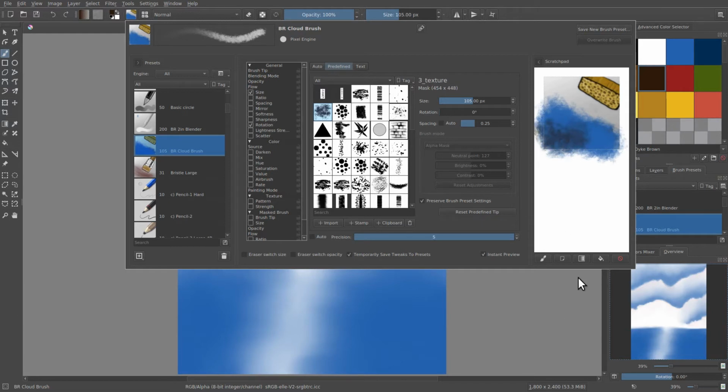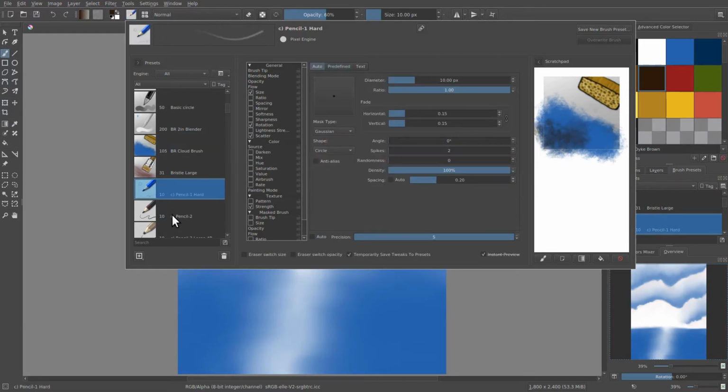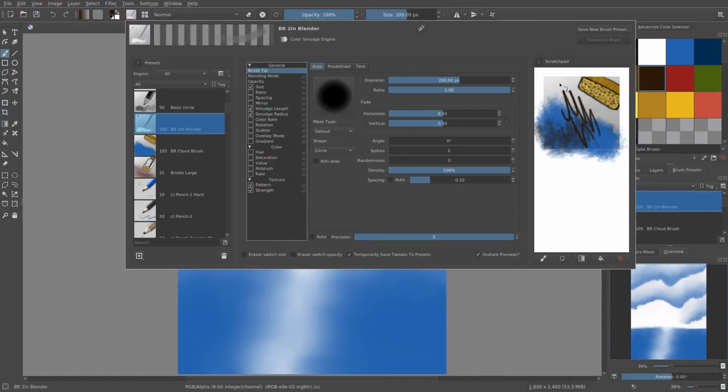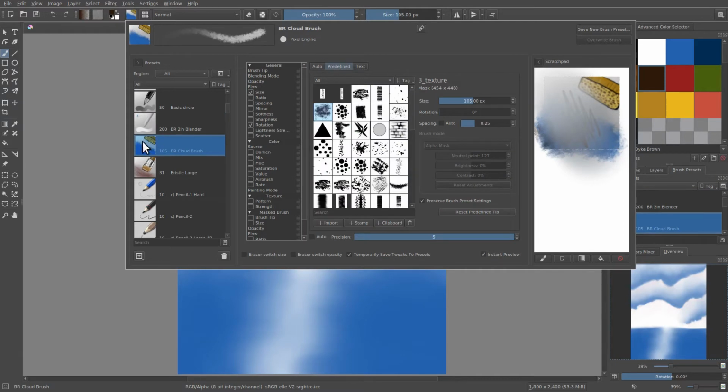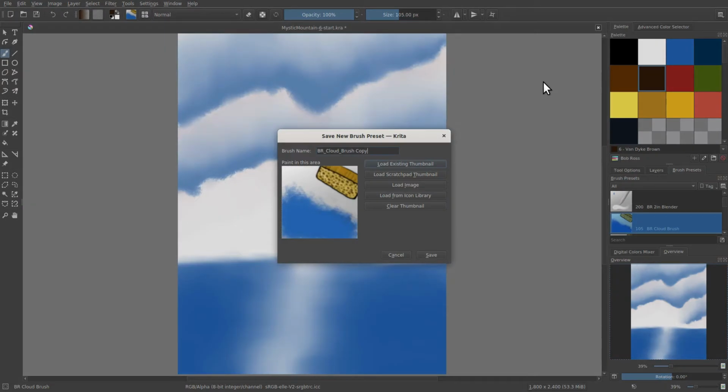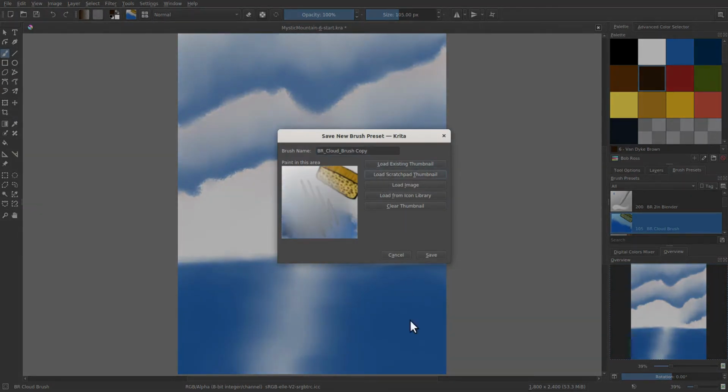So now we can add new colors if we want to. You could even, if you want to, change brushes. If you need different brushes to form part of your thumbnail for some reason, and then you could go back to the brush you were editing and then save it as your new brush and load the scratchpad thumbnail.